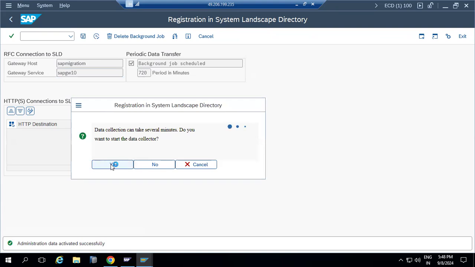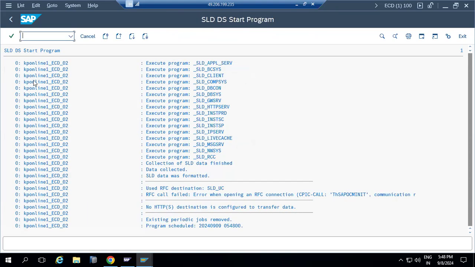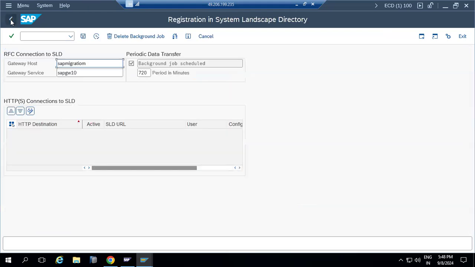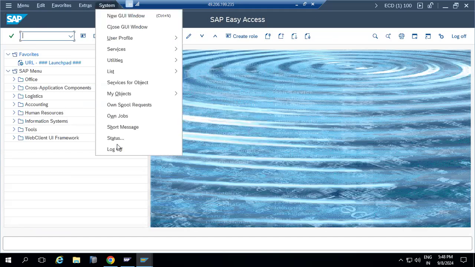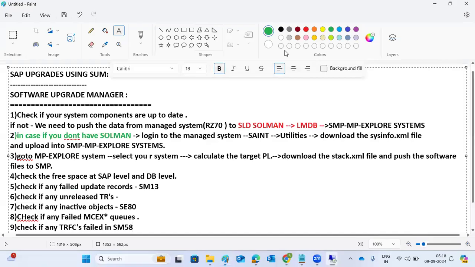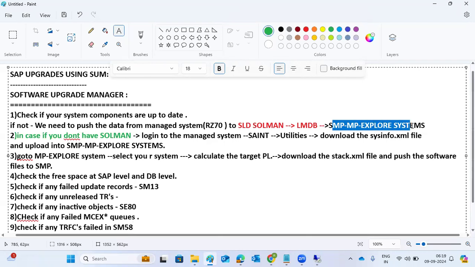When you click on push the data, it will transfer the data to the SLD system here. So RZ70 is the transaction code to push our system details. Just go to RZ70, push the data, then it will go to the Solution Manager SLD. From there, LMDB jobs will pick it up automatically and send the data to the Solution Manager here. This is the flow.